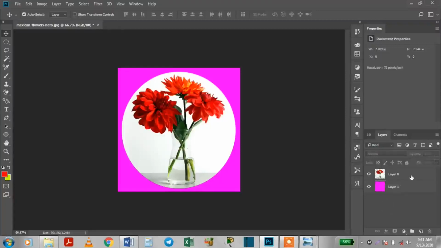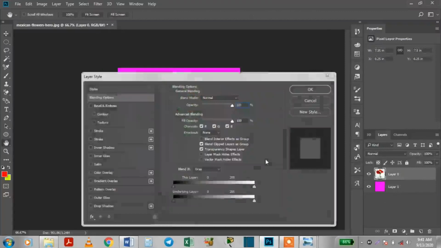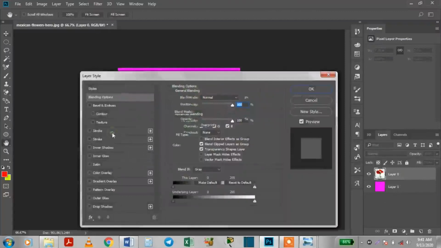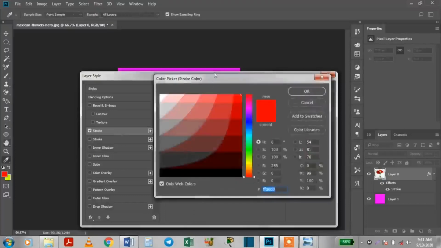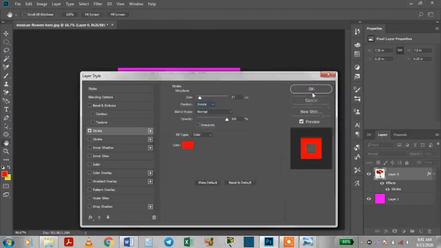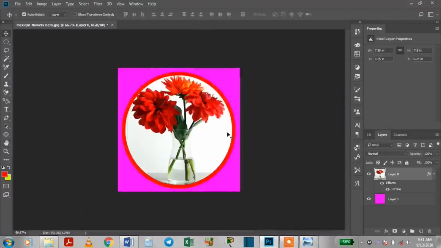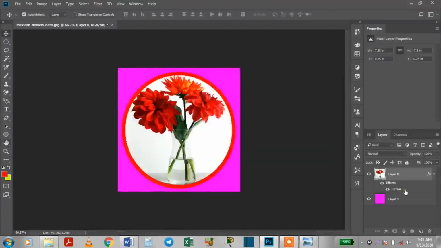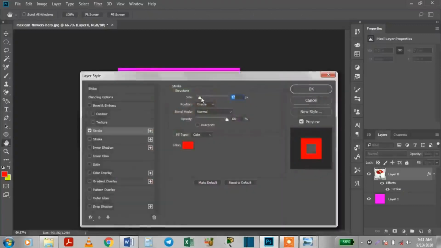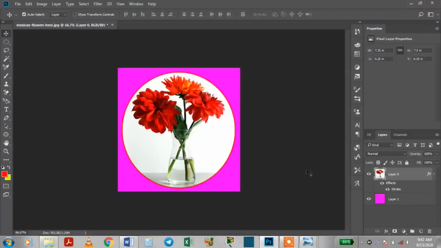Just double click on the layer, then click on stroke. Make sure the position is selected, inside is selected. Then select the color. In this kind of image, I think let me go with red. Okay, but the border is too big, so let me reduce it. This is the stroke. Let me reduce it to 4. I think 4 should be okay. Yeah.